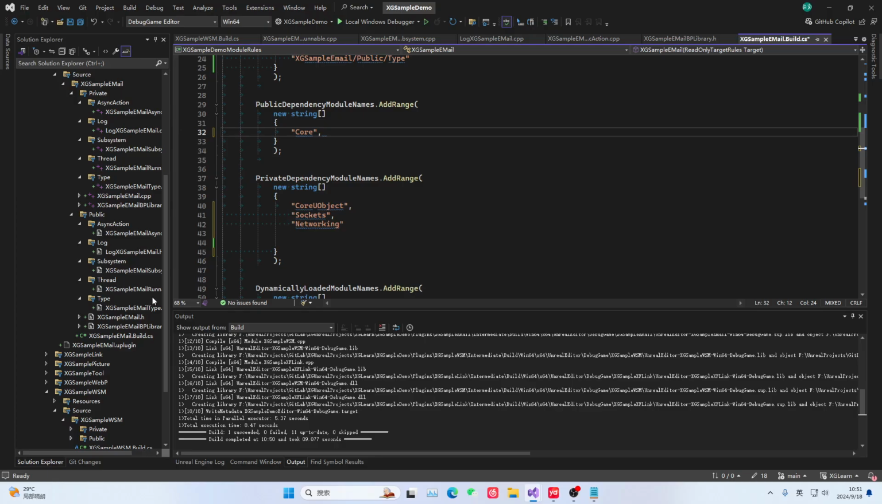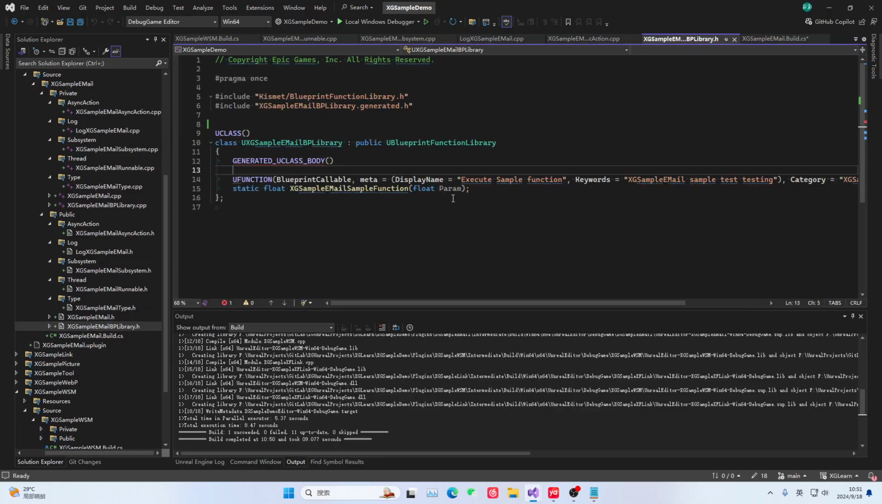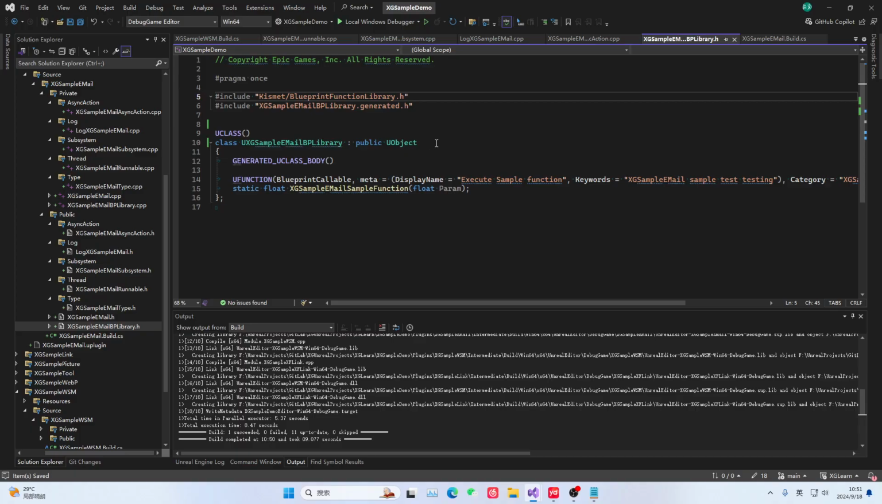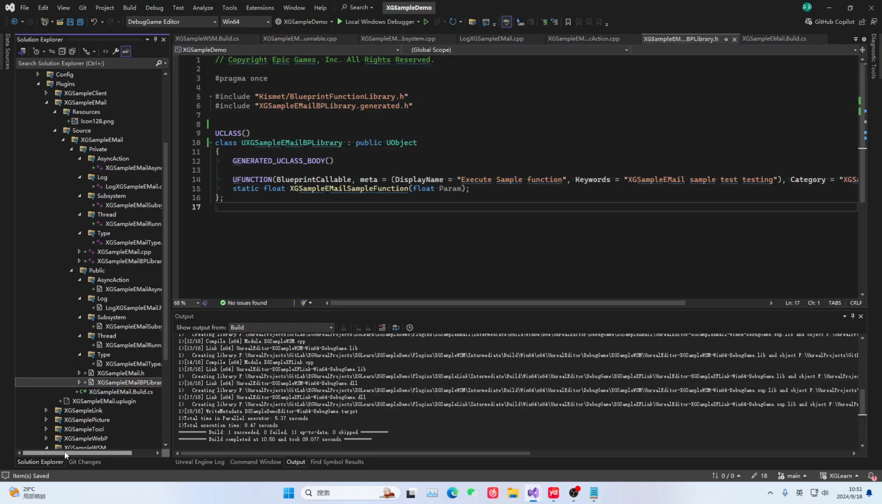Okay. So after we finish adding this, we need to get rid of this BP library. The reason for getting rid of it is quite simple. Because we can't let it remember. We need to remember it as a UObject. Because we cannot let it be remembered as a library. Because library belongs to the engine, okay, then we let it compile again.